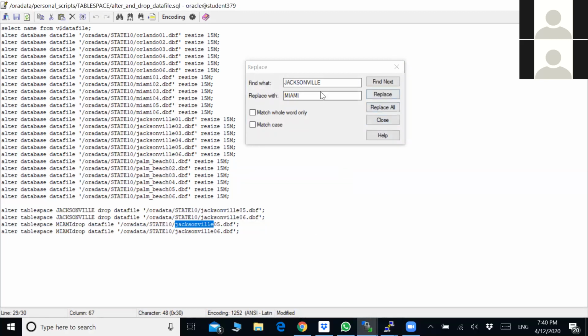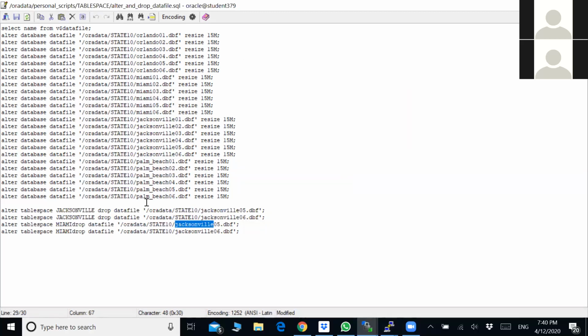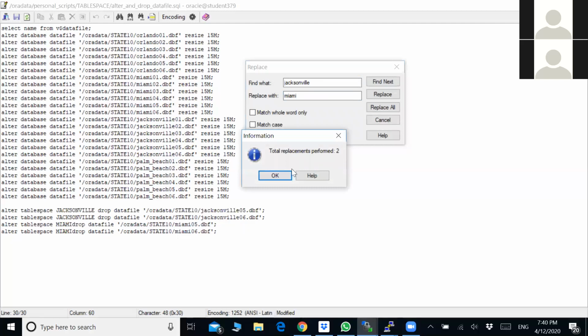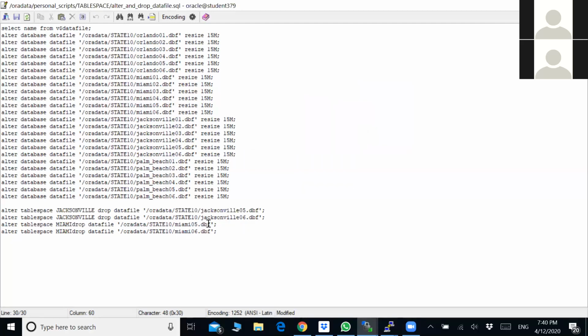I'm not quite sure what you're doing there. What did you do? I need to replace the file, right? Drop the files, right? Alter tablespace Miami drop. And Miami should be lowercase for the data files. Yeah, that's what I'm doing here. Yes, that's good. But Miami space, you forgot this. There is no space between Miami and drop. Oh, wait, sorry. Drop.